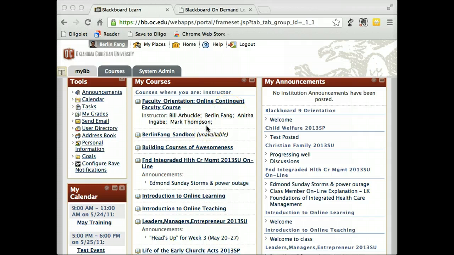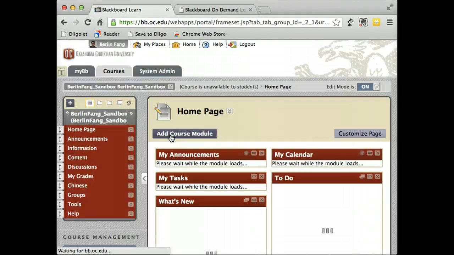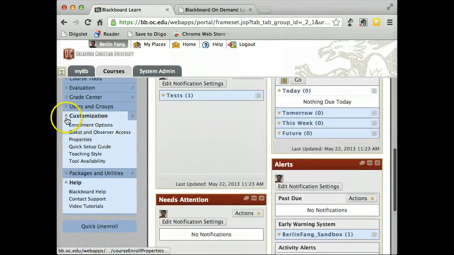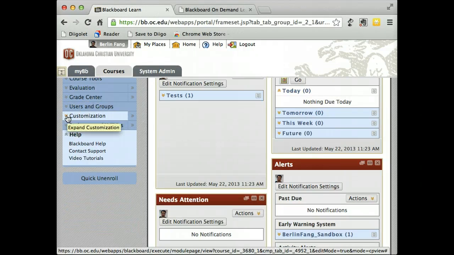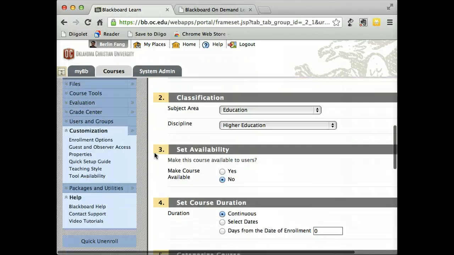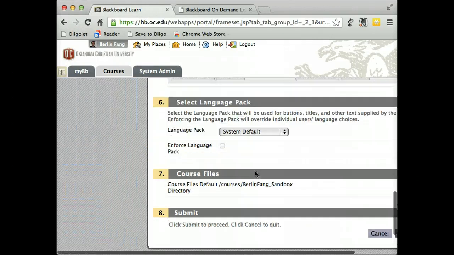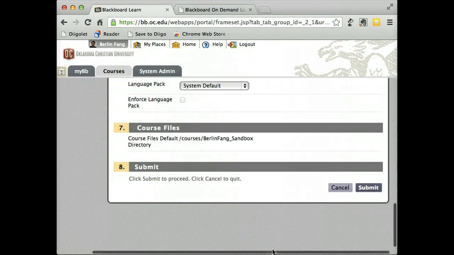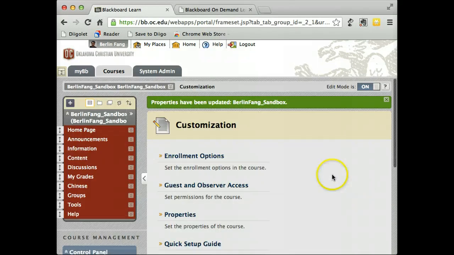I have to explain that you have to turn on the course when you are ready. The university does not make a course available automatically for you. You can turn it on by clicking on the name of the course and then going to Customization. There's an arrow here. You can click to expand this, and then you go to Properties. The third item is to set availability. You need to click on yes to make it available. Move to the right and click on submit to finish the process.